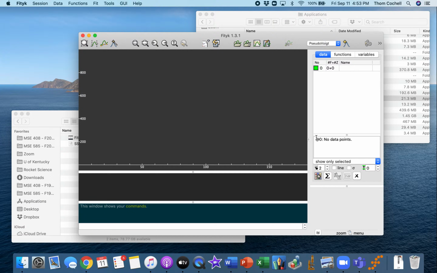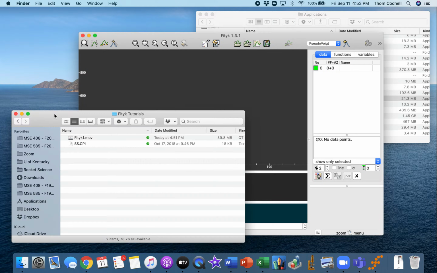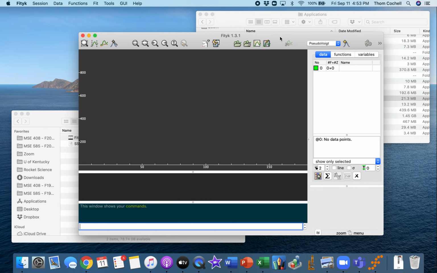So there's no data files in it yet, anything like that. So it's kind of a blank slate at this point. You'll see here I've got a CPI file, which is what our X-ray diffractometer gives us. So this is the proprietary file from them. But Fityk can actually open that. And so that's good news for us.